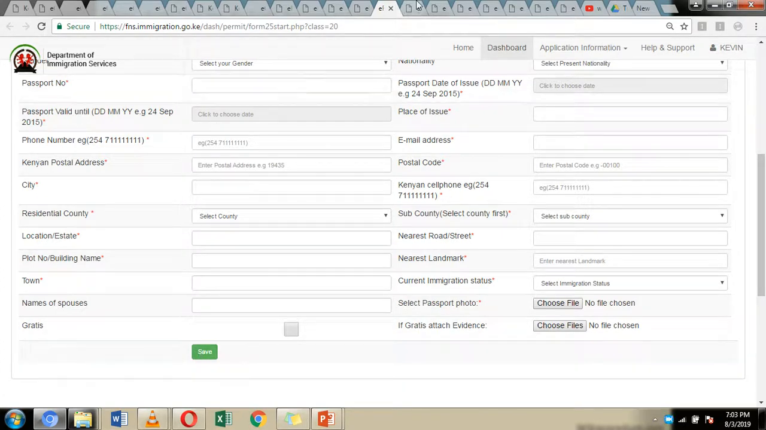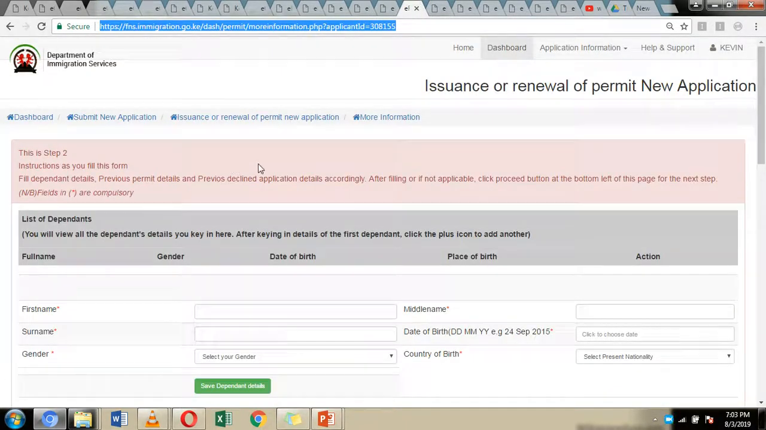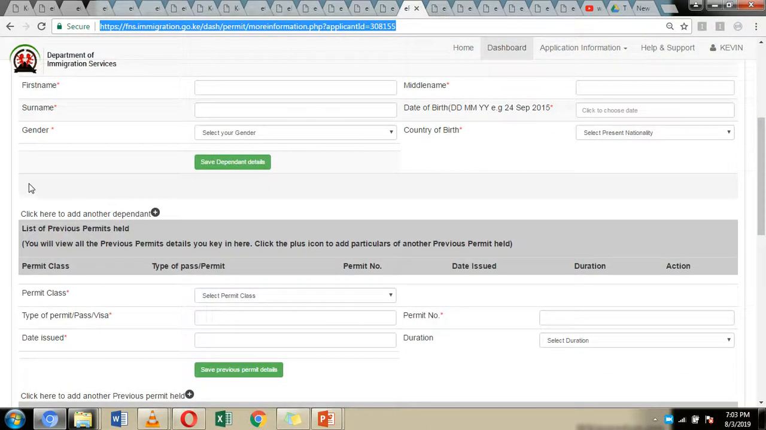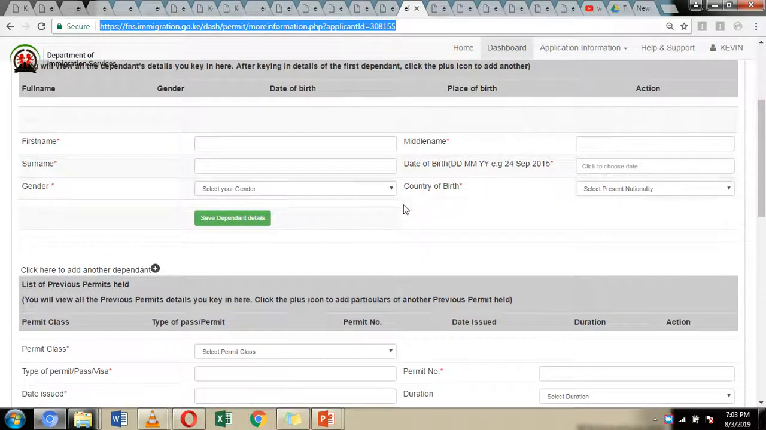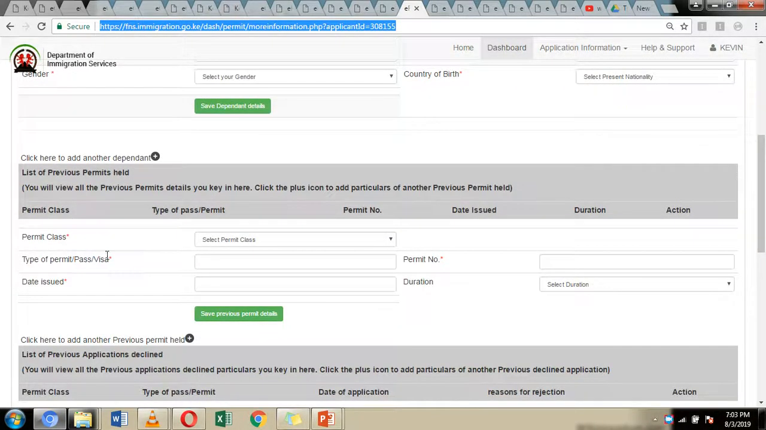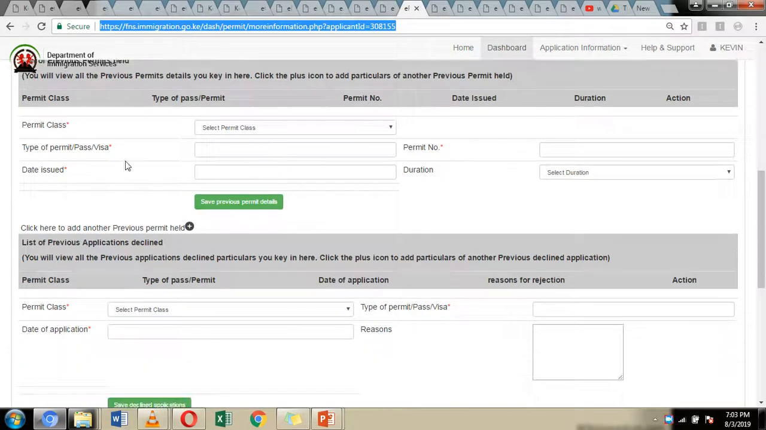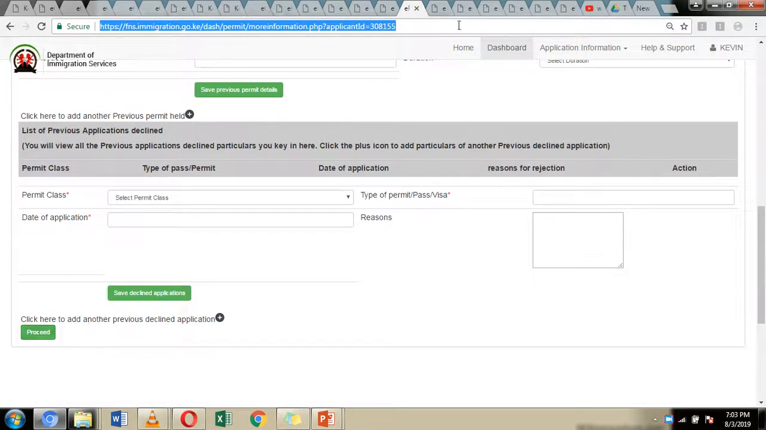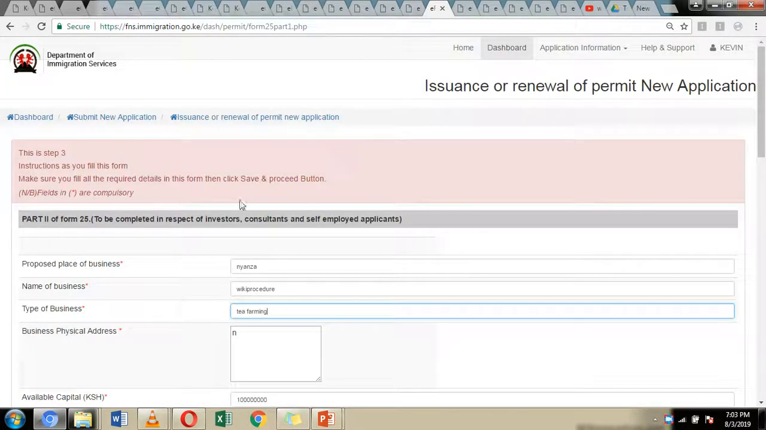By clicking save, you'll be directed to the next page where you're supposed to list your dependents. If you have any dependents, you can list them there. If you don't have, you can just leave it blank. List previous permits held if you have any. If you don't have, just leave it blank. List previous permits which have been declined. If you don't have any permit which has been declined, you can just leave it blank and click on proceed, which will direct you to the next page.